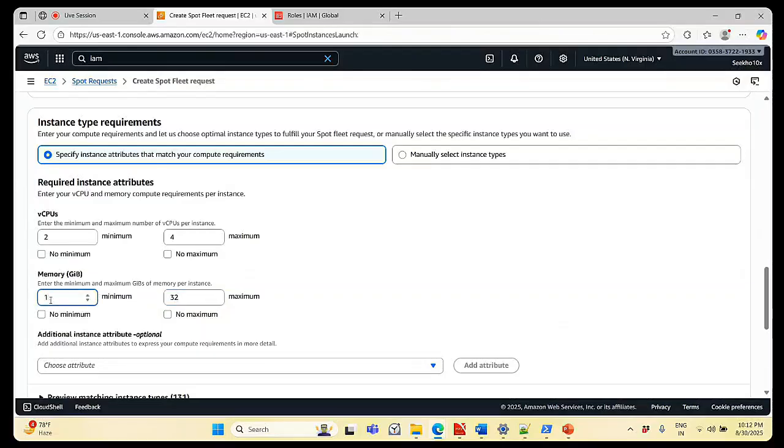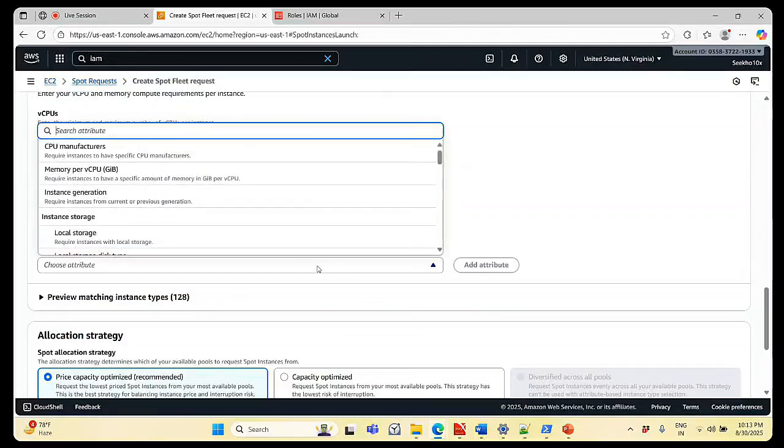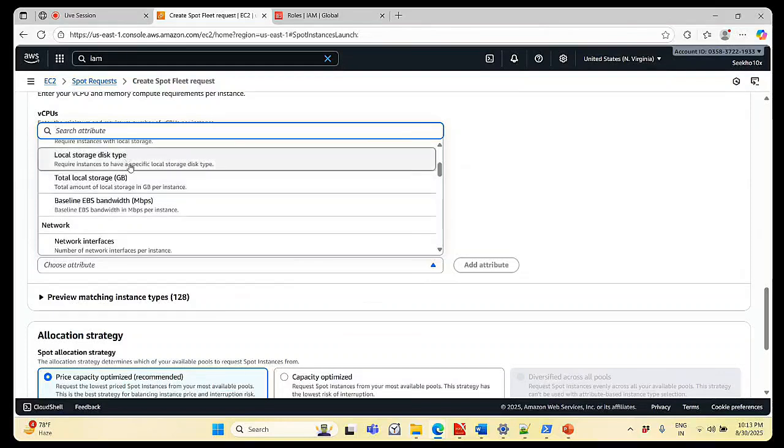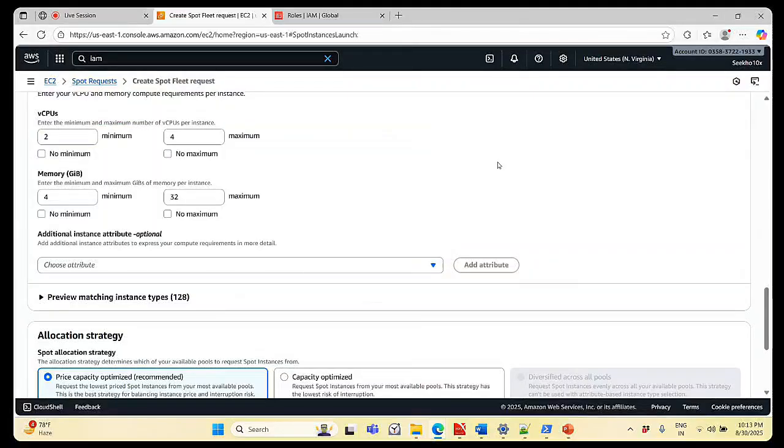or else I can use 8 GB or 4 GB of RAM, maximum up to 32 GB. Okay. If you don't want to specify anything, you specify no minimum. So here are additional instance attributes. If you have any additional instance attribute like memory, CPU, or local storage, you want to add a local storage disk, or a network interface, you want to add a new network interface, you can specify that here.